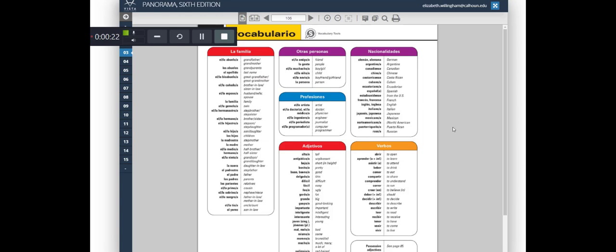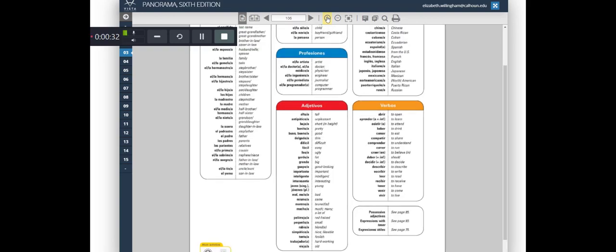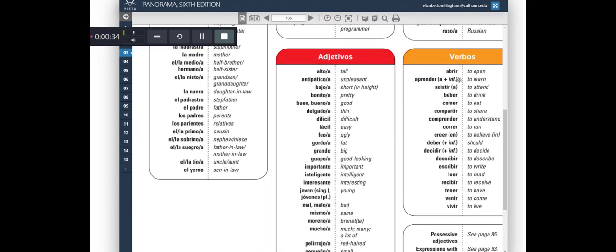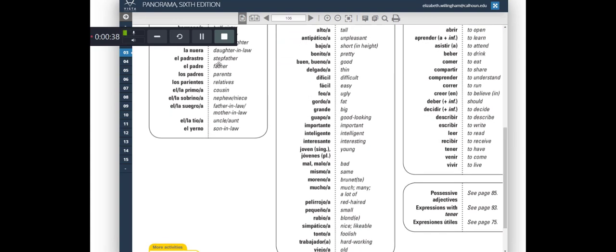This is page 106 in your textbook, which is your vocabulary list for Lesson 3. You'll notice that you have a list here in red of the adjectives. I'm going to blow this list up just a little bit, make it larger, so that everybody can see the list of adjectives that I'm working with. Here you see a list of descriptive adjectives.